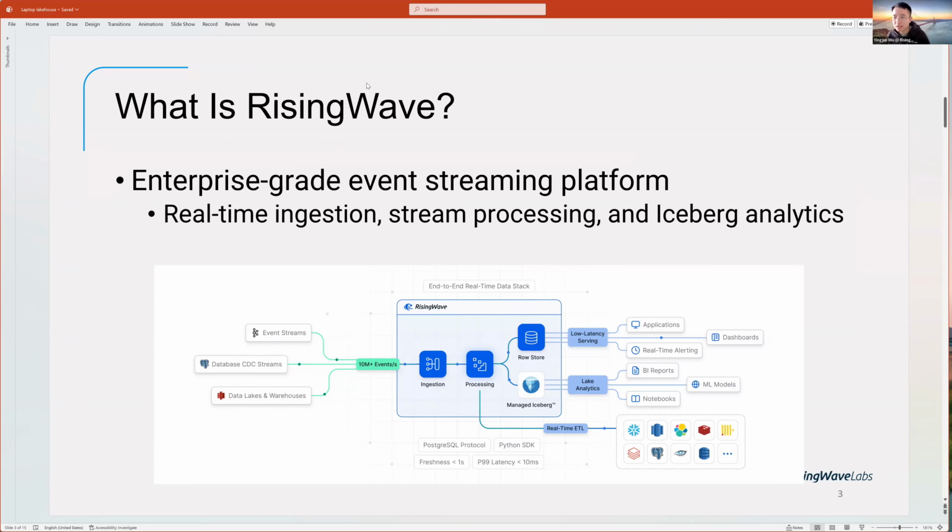We started RisingWave around 5 years ago, and at that time it was pretty much focused on stream processing. If you think about stream processing back then, the only systems you could use were probably Spark Streaming, Flink, or KsqlDB. But we felt that was too complicated to use.